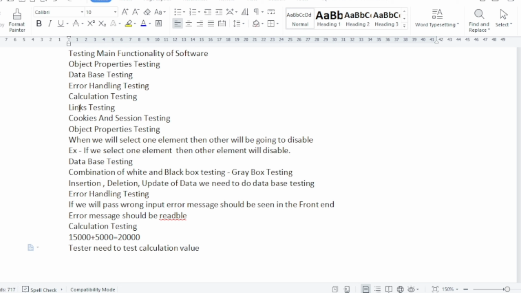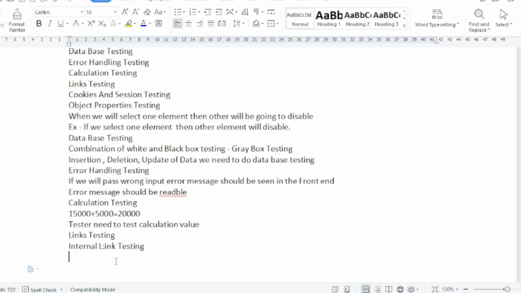Then the second thing is link testing. There are different types of links. For link testing we need to do internal link testing. Another one is external link. Another one is the broken link.